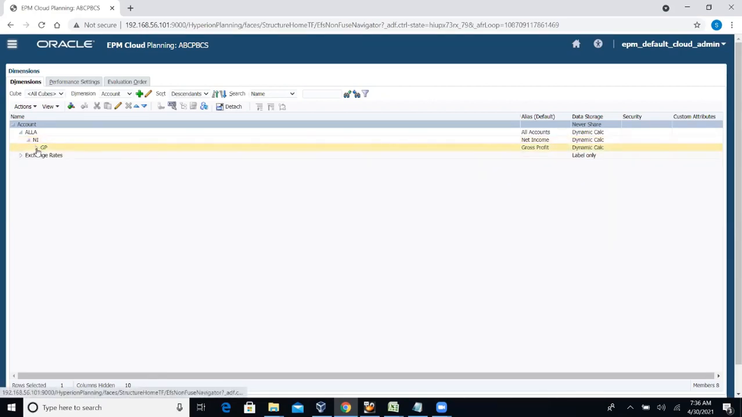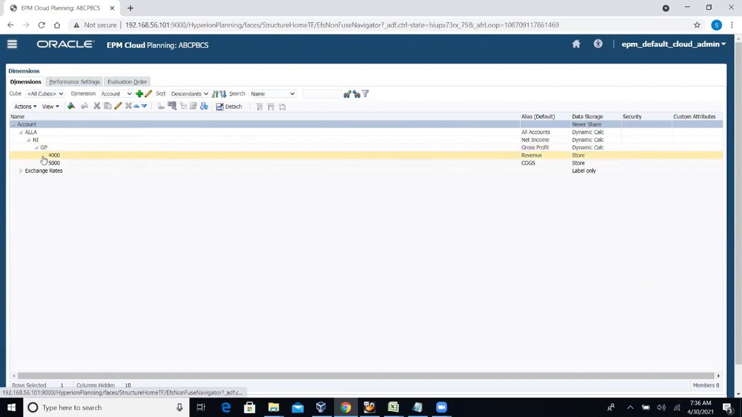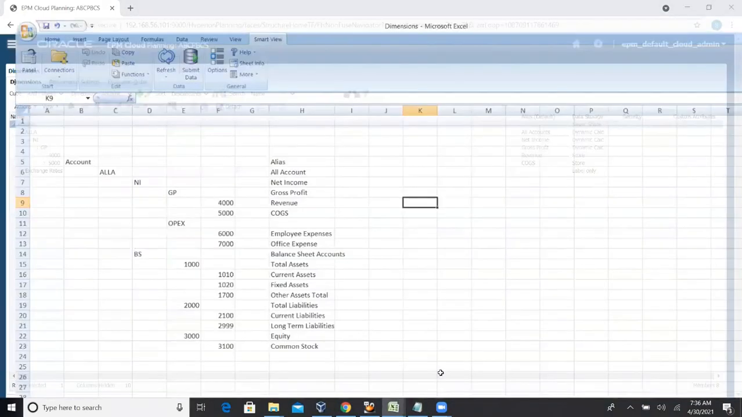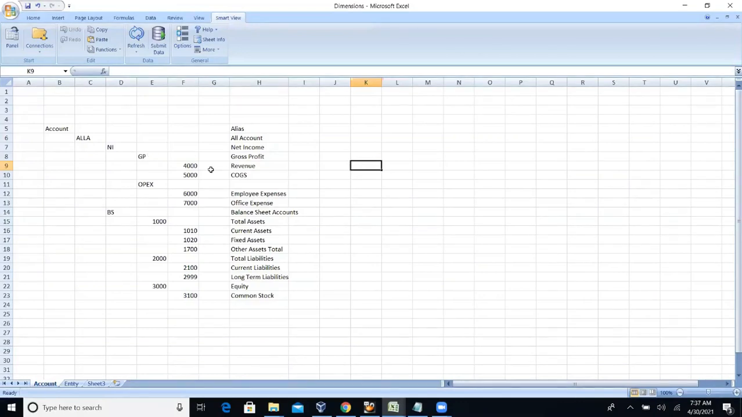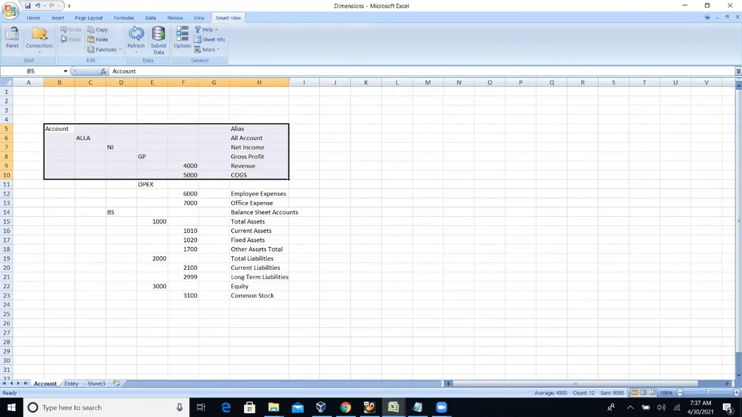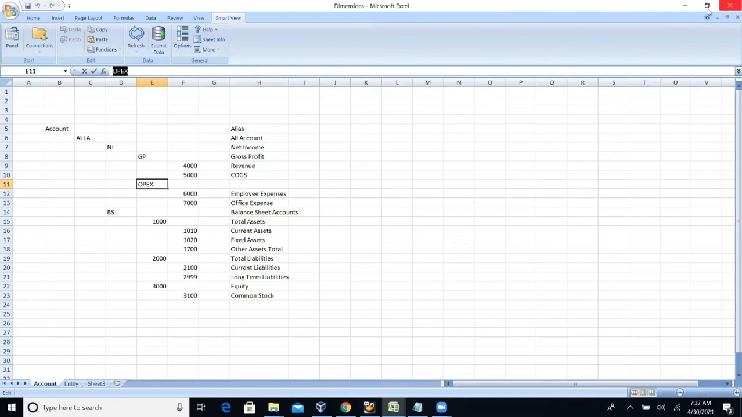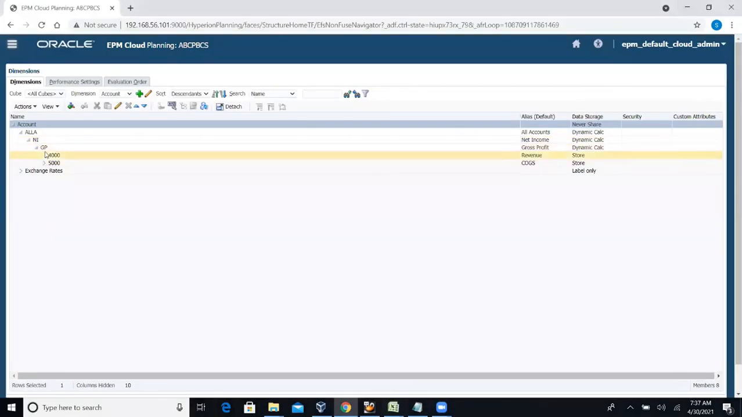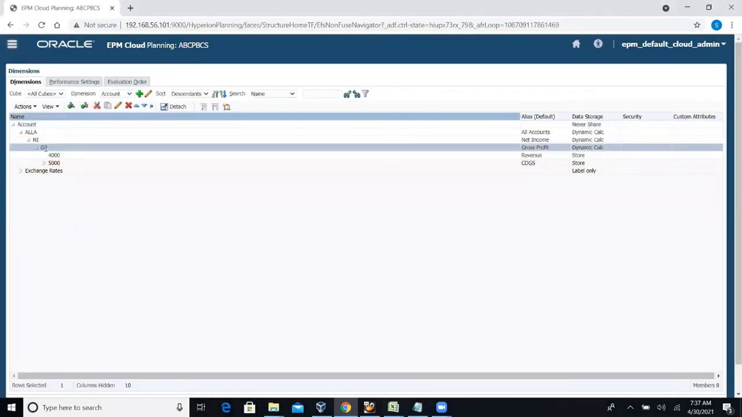Till yesterday, we have completed till here, Gross profit. Yesterday we prepared the dimension file. This is the dimension file we have completed till now. Now I will create the OPEX. Control C. Just create, just go to here.